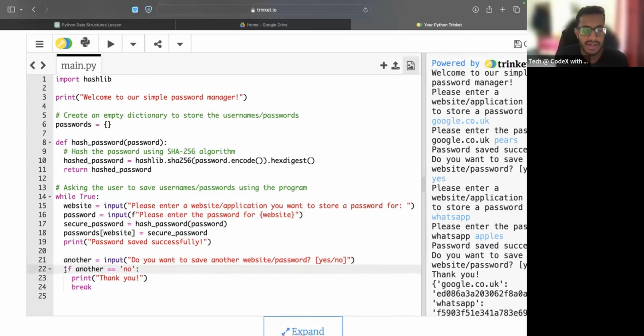Right now, if you entered it in capitals, it wouldn't recognize it. If the answer is not exactly no, it's going to assume it's a yes. What we're going to do to handle this, where it says if another, is just write dot lower, open bracket, close bracket.